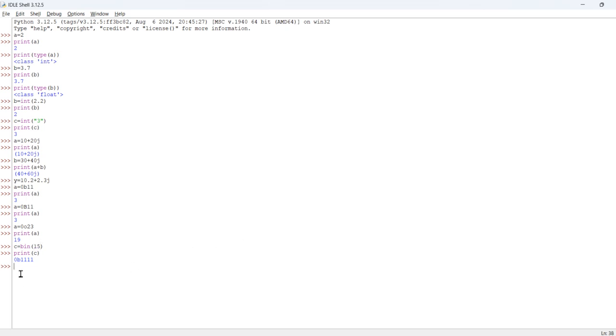Okay, next, for example, if I take this value, y is equal to 10.2 plus this value. If I want to know the real value in this complex, print y dot real. What's the real value? 10.2. Here in the complex, real is 10.2.